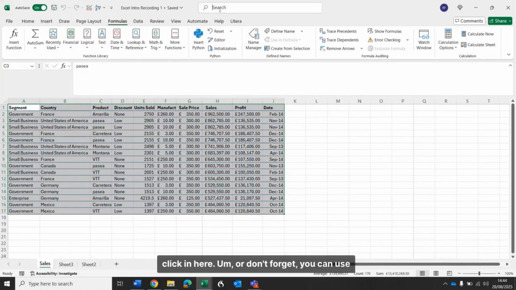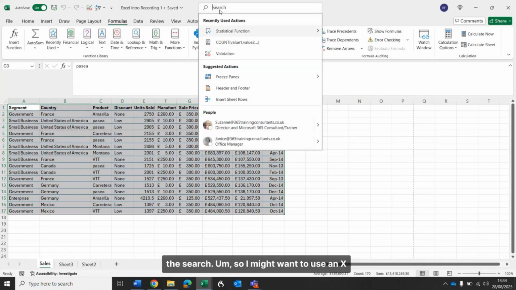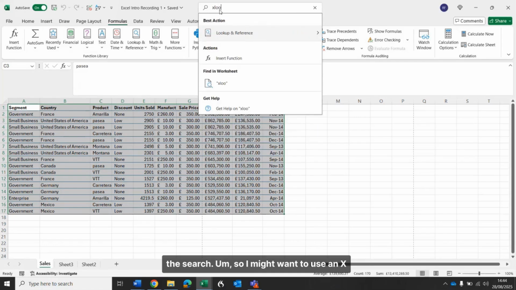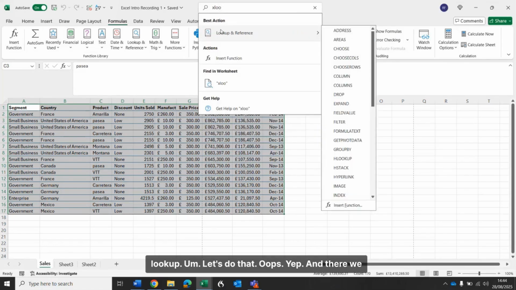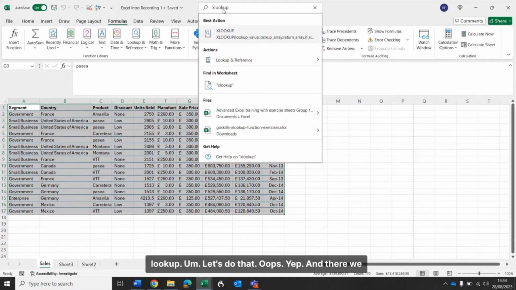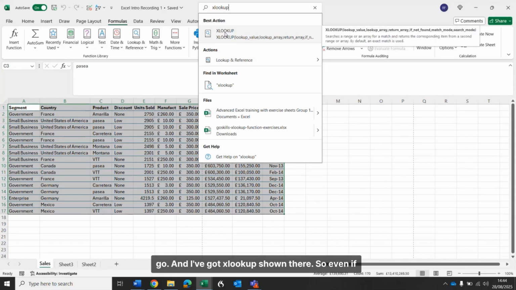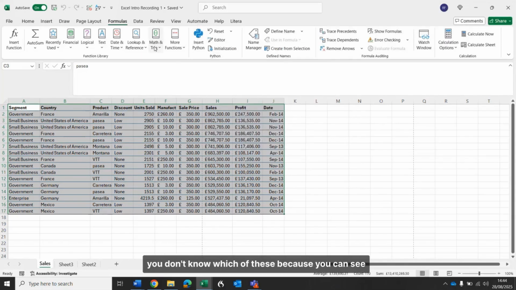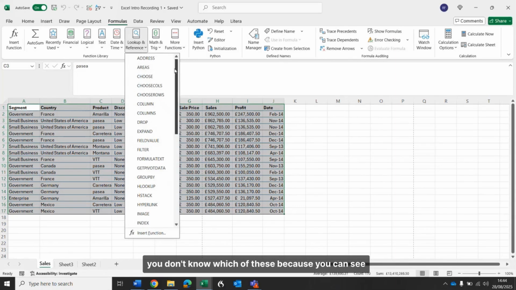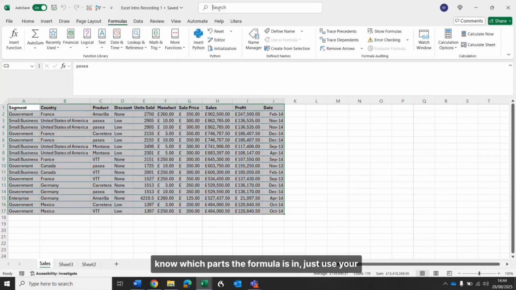Or don't forget, you can use the search. And so I might want to use an XLOOKUP. Let's do that. And there we go. And I've got XLOOKUP shown there. So even if you don't know which of these, because you can see there are a vast array of formulas, if you don't know which pots the formula is in, just use your search bar.